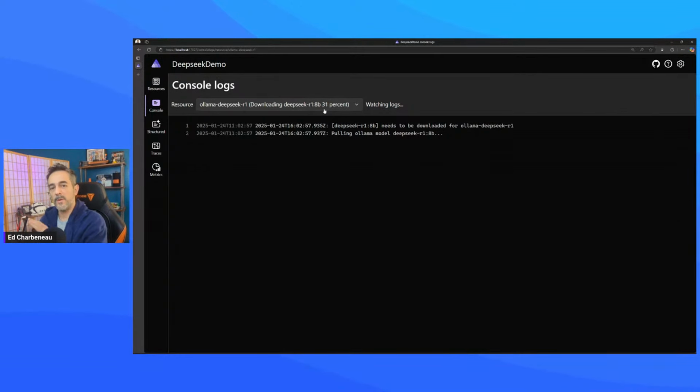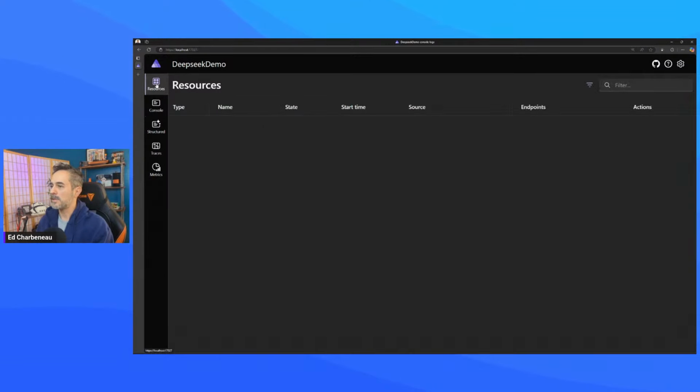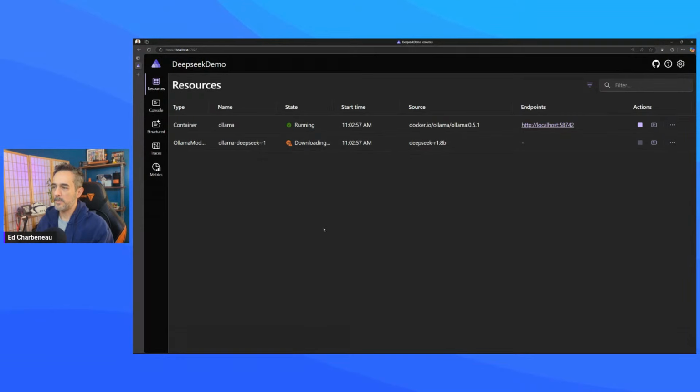The 671 billion parameter one is 404 gigs. It would be at 1% for quite a while. It'd probably take at least an hour to download on my connection. It's not great. So we're going to go with this 5 gigabyte one, and it's almost there. It's halfway done now. So we can watch that download in the resources.